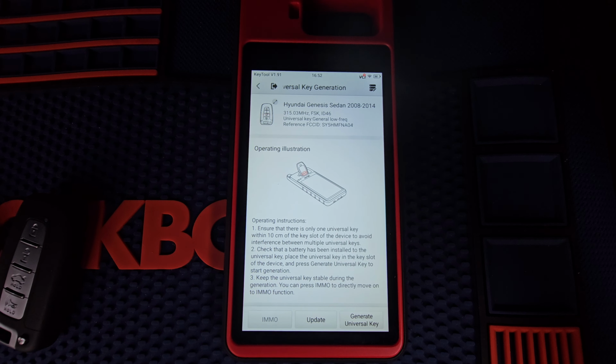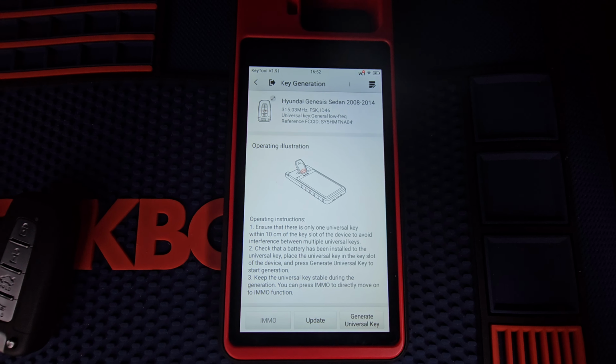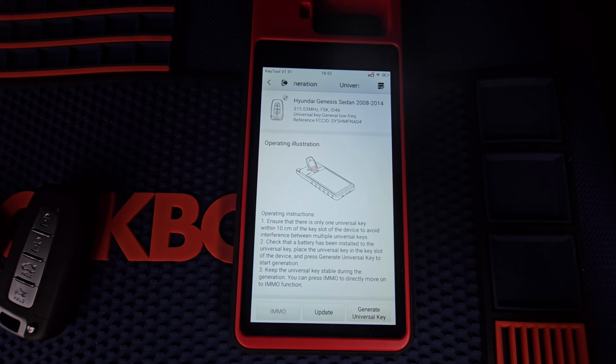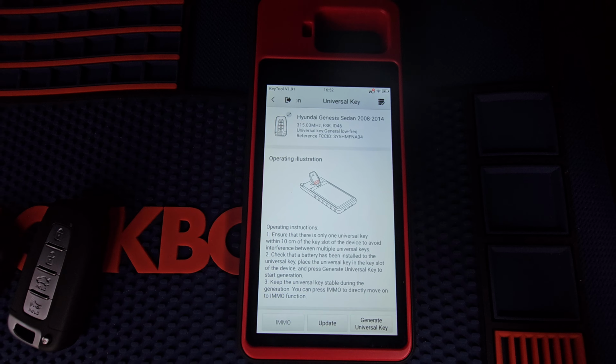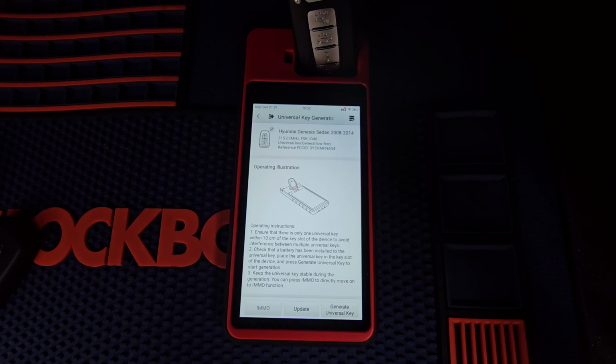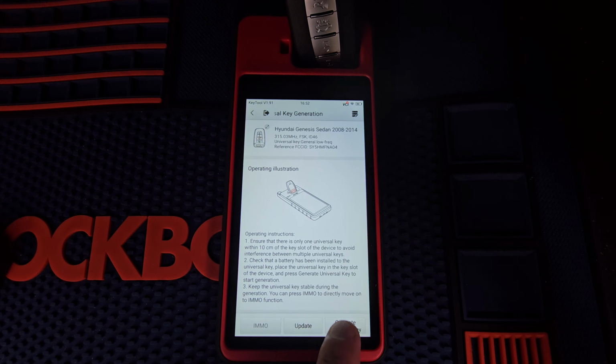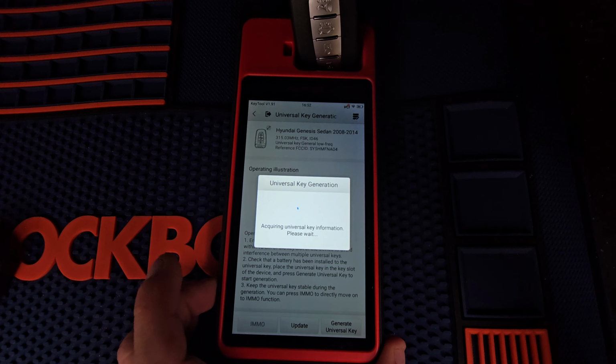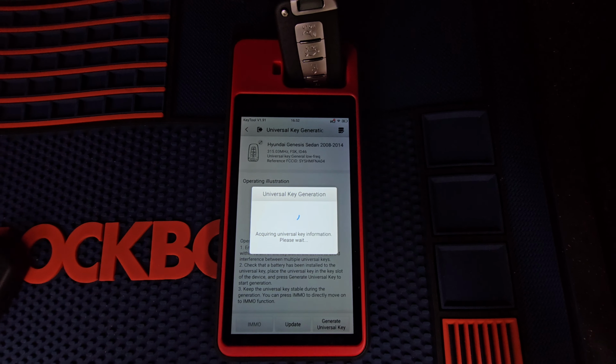We'll select that option, and it's going to instruct us to put the key into the antenna ring of the KM100, and then we'll hit generate universal key. So I put my key in there. I'm going to hit generate universal key, and this might take some time.